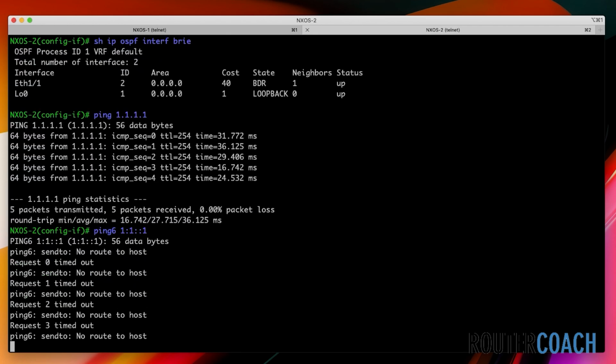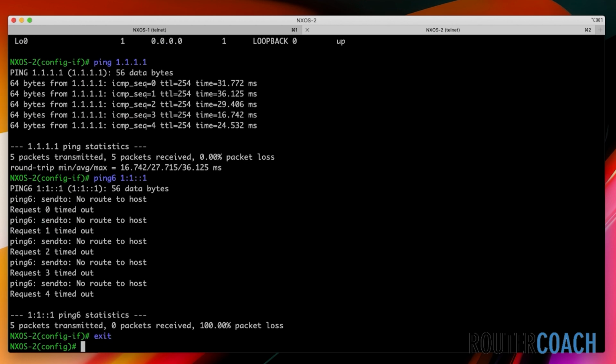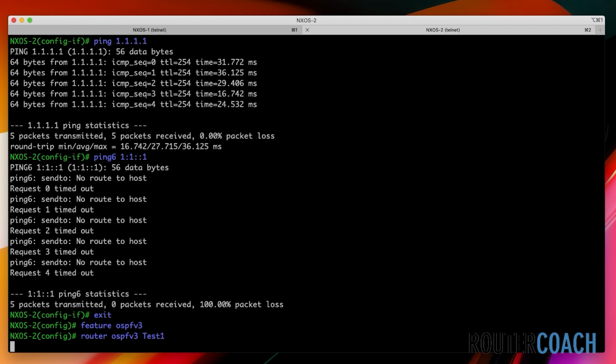Now, to actually be able to do that, what I need to do is the new OSPF configuration. So if I say now, router, and we have to actually enable this feature as well. So feature OSPF version 3, and the configuration is similar. Router OSPFv3. I'm going to use the alphanumeric now. So we're going to say test 1.